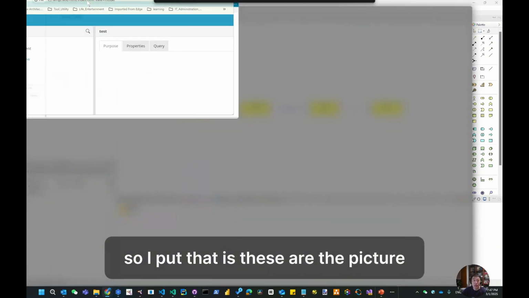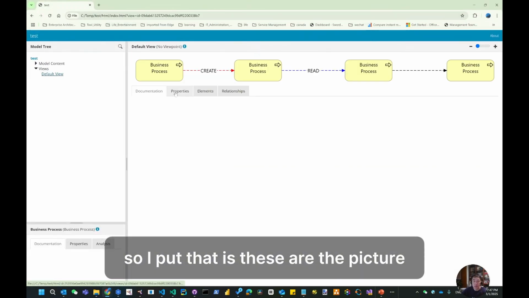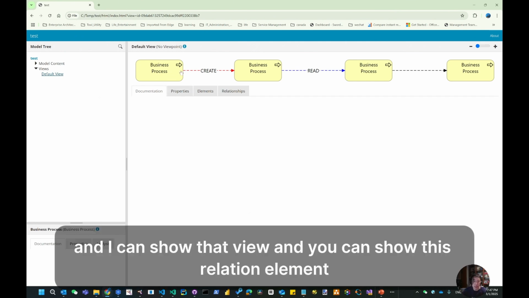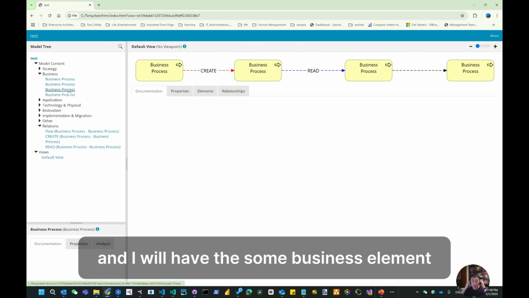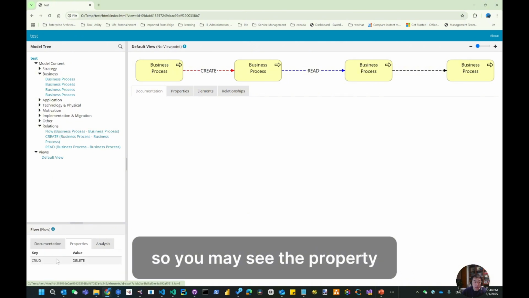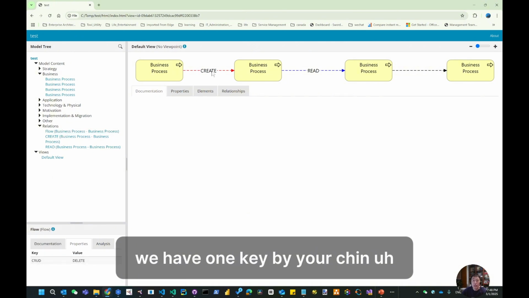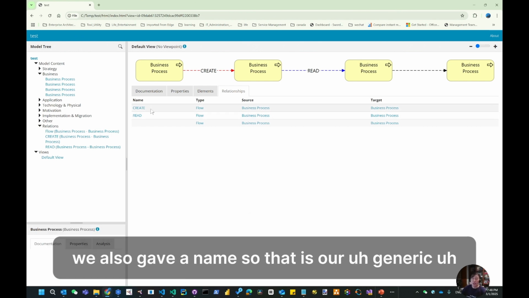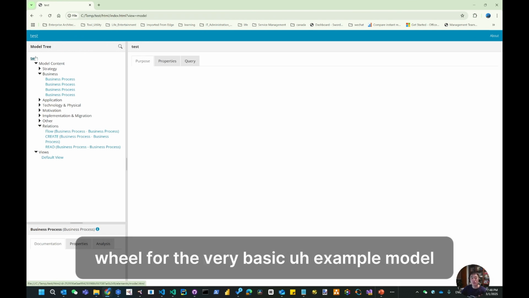These are the pictures I put into this model, and I can show the view. You can show this relation and the elements, and we have some business elements. When you click this relation, you may see the property; we have one key value chain. When you click those elements, you can see the relations here, and we also gave them a name. So that is our generic view for the very basic example model.